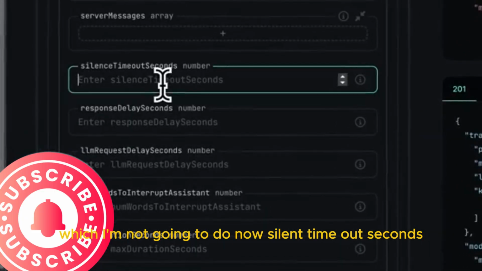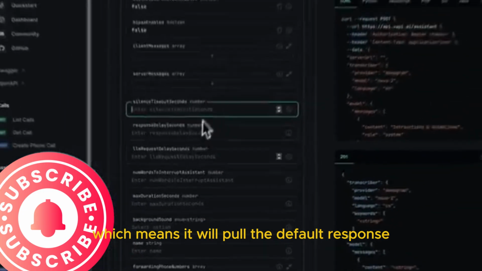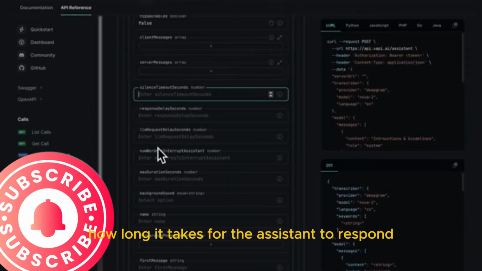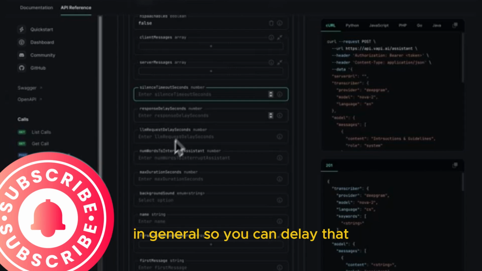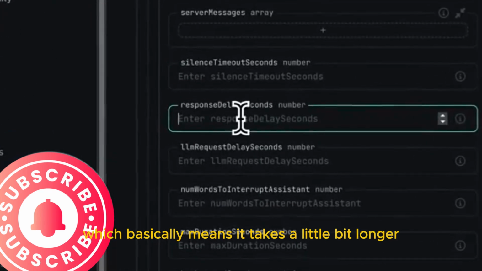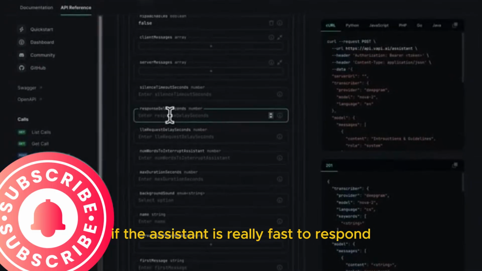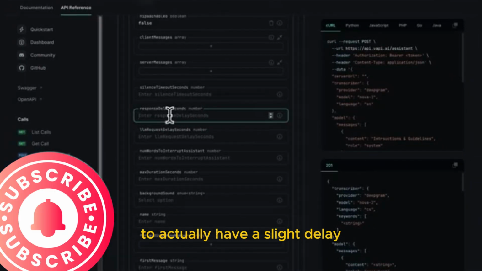Silence timeout seconds, we just keep that empty for now, which means it will pull the default. Response delay seconds basically just means how long it takes for the assistant to respond in general. So you can delay that, which means it takes a little bit longer and maybe sounds a little more natural. If the assistant is really fast to respond, it sounds more natural to have a slight delay in between.